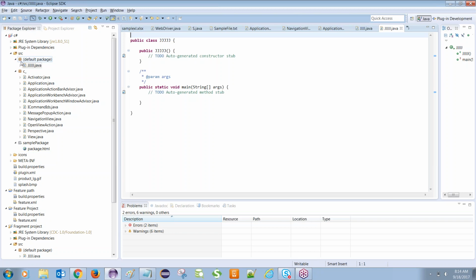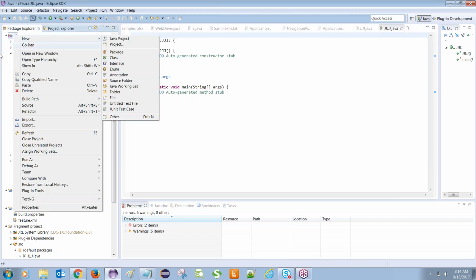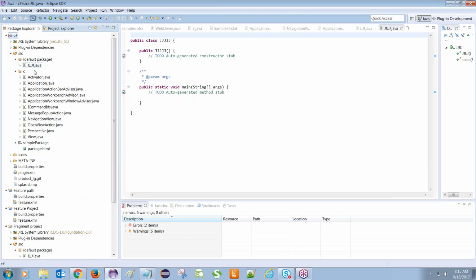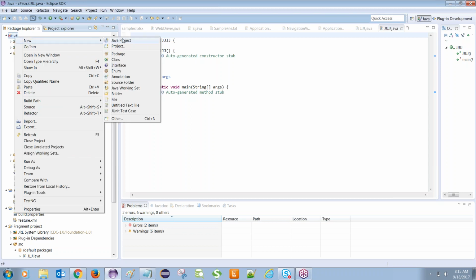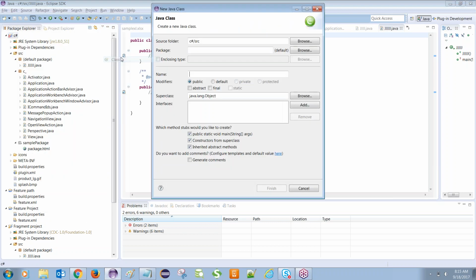The package is filled with some color, brown color. So this class is created under this brown color, and the name of the package by default itself is taken as default package. Now we will see, this class, whatever the JJJJ class is there, is created under the C sharp project. Now we will see how many ways the class can be created.